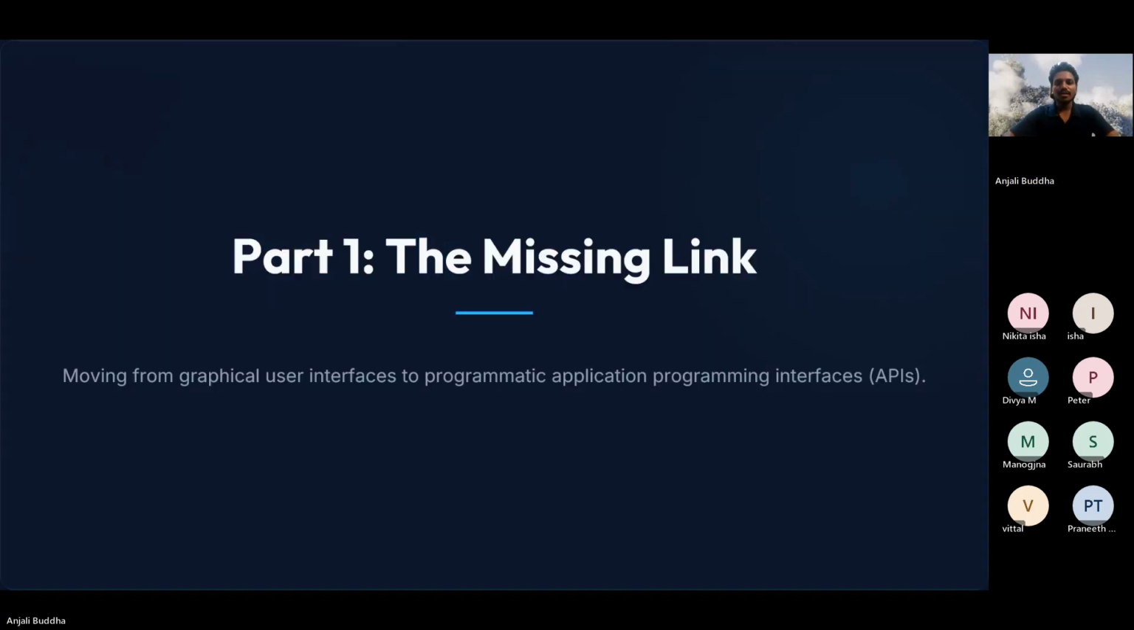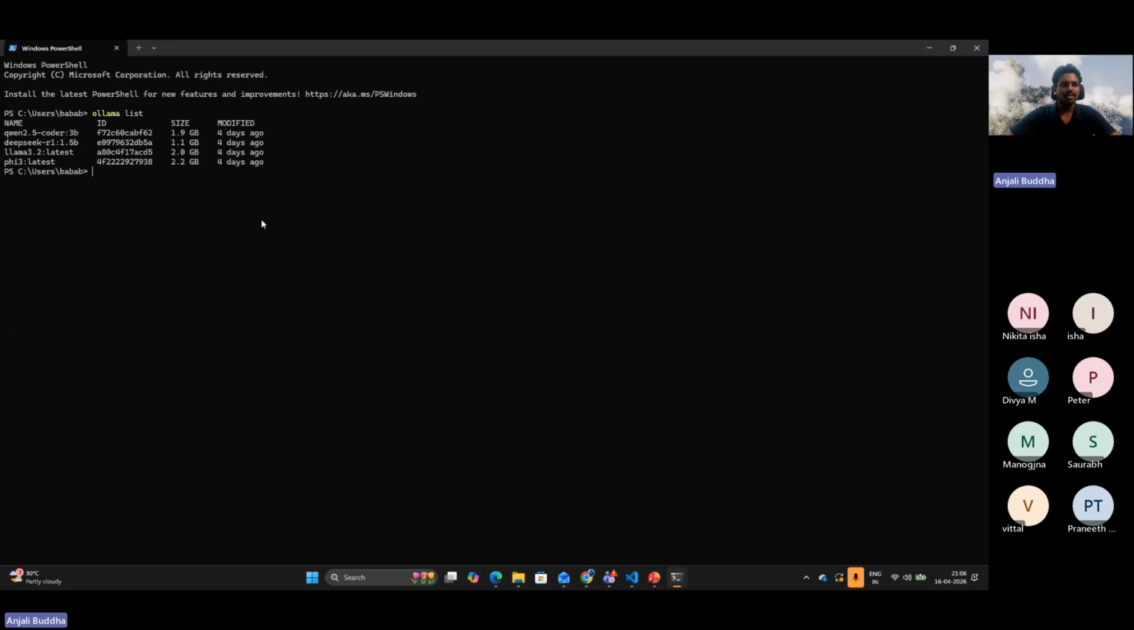Okay, sure. So we checked yesterday using my local LLM. As you can see, I have this list of models on my laptop: Qwen, Coder, DeepSeek, Llama, and Phi 3. Let's try to interact with it. Okay. So I will run the command ollama run. We will check on the Llama model, Llama 3.2. So this should trigger the model. Okay.